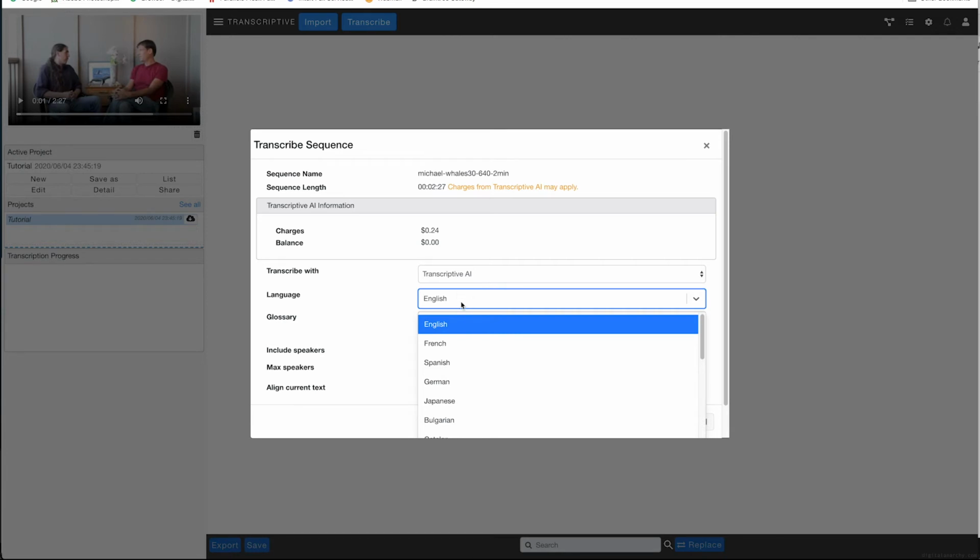Usually the accuracy of the major languages works really well. Once you start getting into slightly less common languages, Catalan, Croatian, the accuracy is going to drop a bit. But if you've got it on the more common languages, English, French, Spanish, Japanese, it actually works quite well.